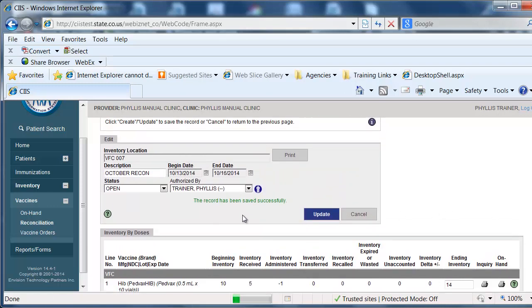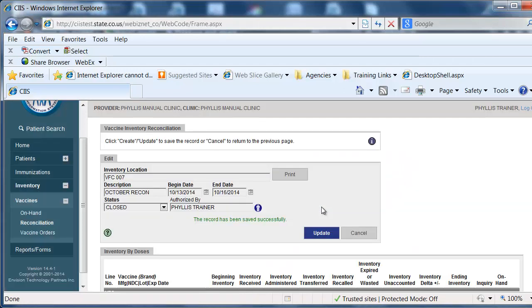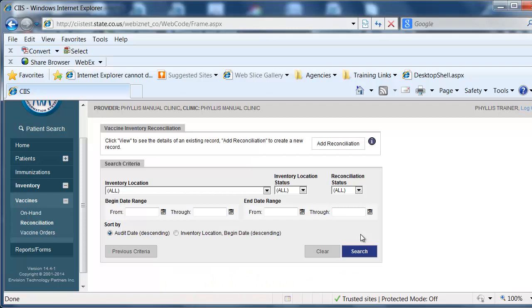By selecting Closed from the Status drop-down menu and clicking Update, the system will display a message saying you are about to close this reconciliation. Automatic inventory adjustments will be created for appropriate line items. Do you want to continue? Click OK, and this reconciliation has now been successfully closed. Click Cancel to return to the Vaccine Inventory Reconciliation screen.